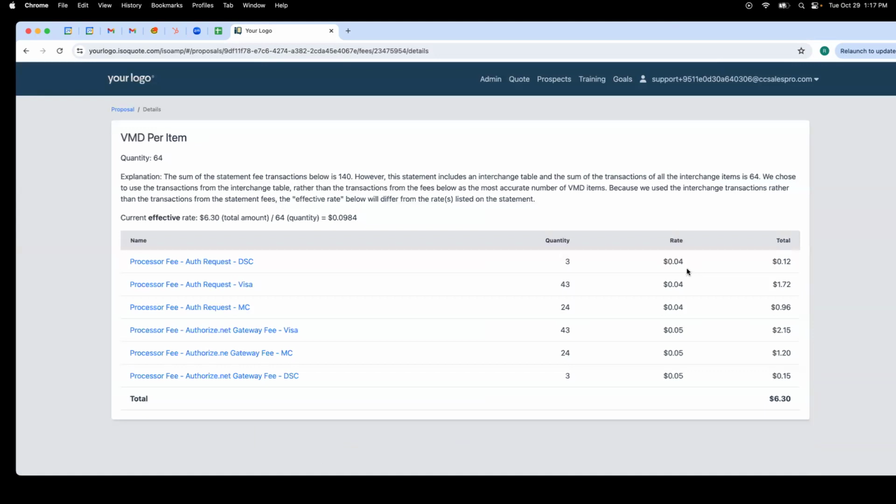So you'll see there's a 4-cent auth fee. There's a 5-cent gateway fee. Now, we could build this tool so that it just says 9 cents and that's what you get here. The problem is there's so many situations where you're not going to have a quantity, you're not going to have a rate, but it is a per item fee and they're charging just a blank amount, $7.82 or something like that.